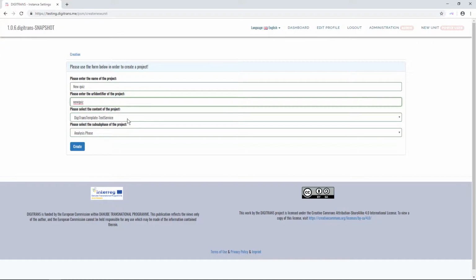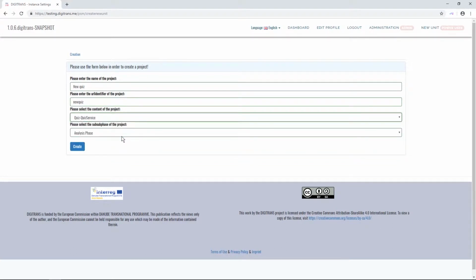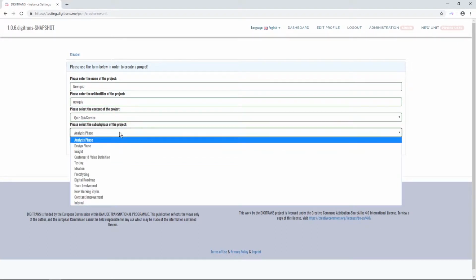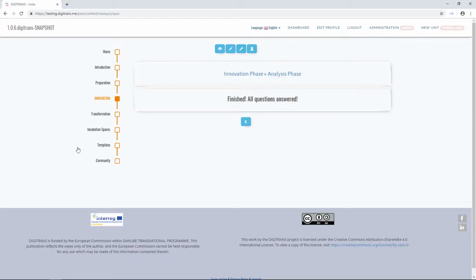Then you have to choose the type of unit you want to add. Here we will have quiz service, and last but not least you have to define where you want to put the new quiz. I will just put it in the analysis phase. Afterwards you click on create, and now you have created an empty quiz. In the address bar we now see here new quiz, which is the URL identifier we inserted during the creation.